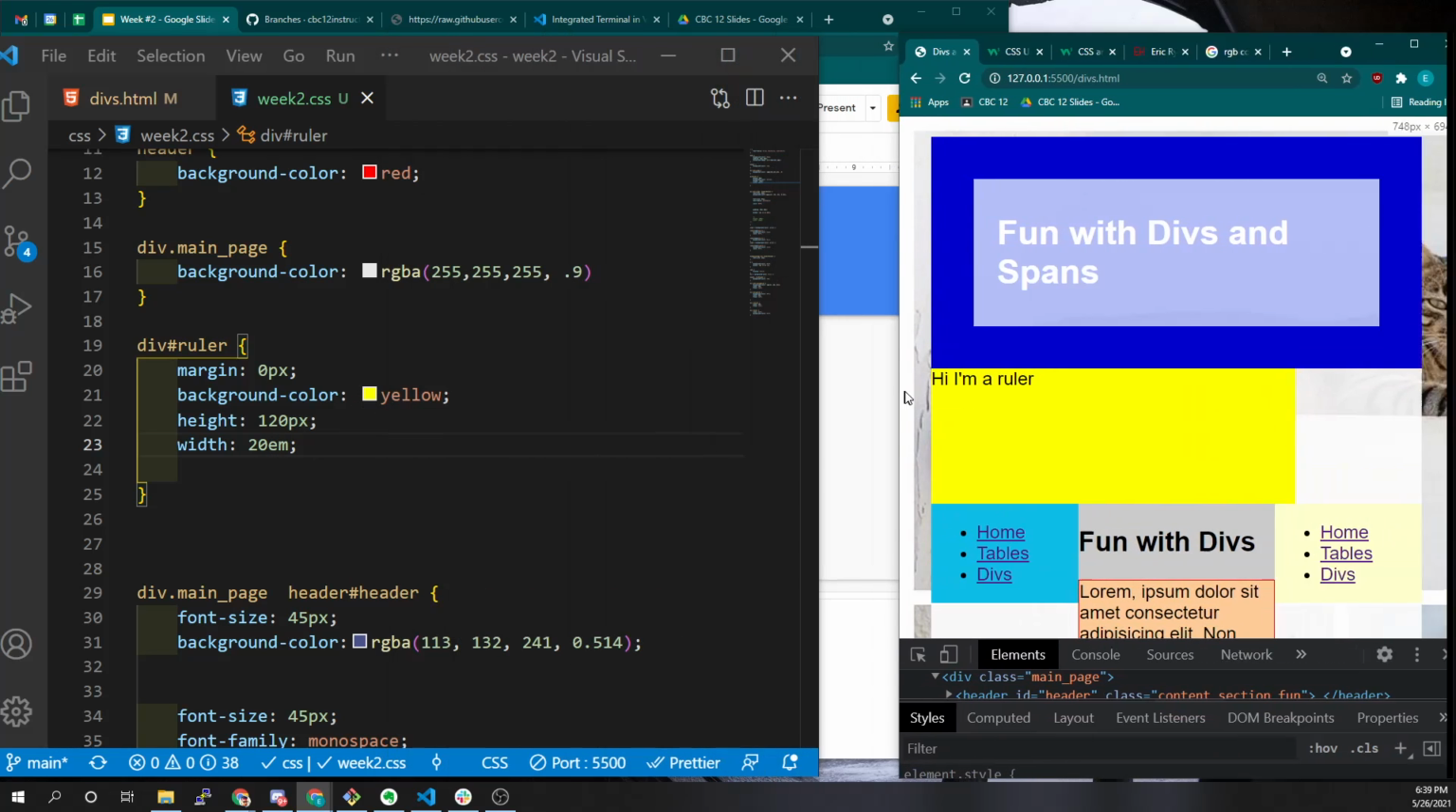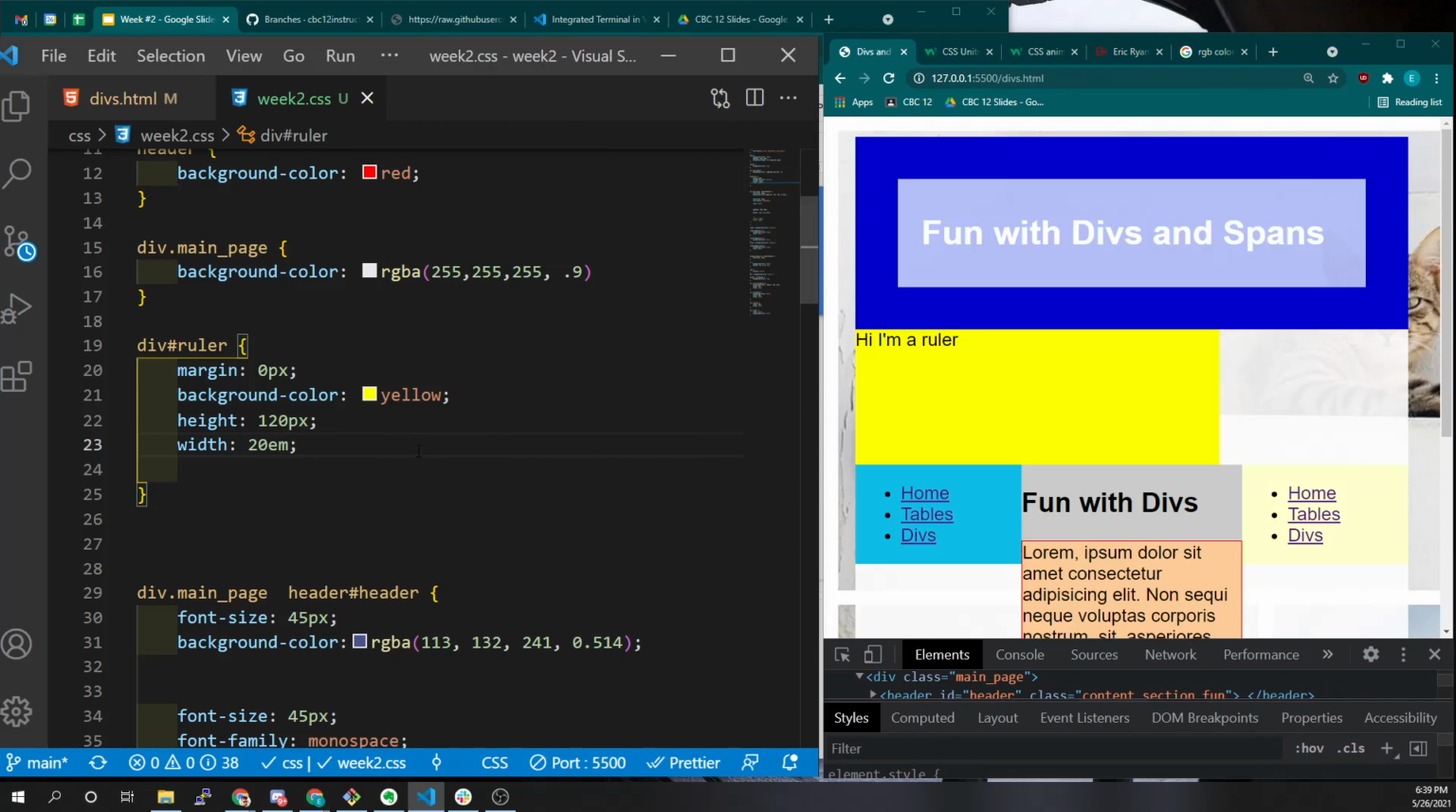Let's make this so that we can see it while we're playing. So the width now is 20 EM. That's because the font size is, let's say, let's make this real small, 8px. You notice that the width has now shrunk because the font has shrunk.